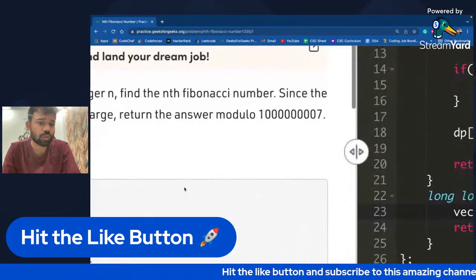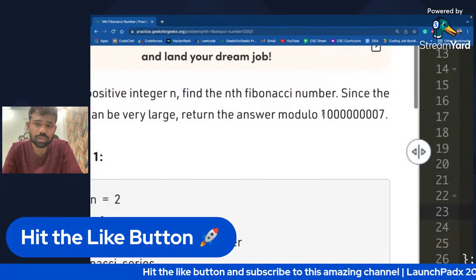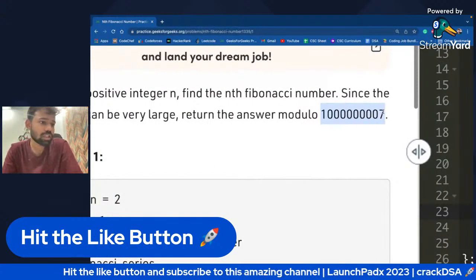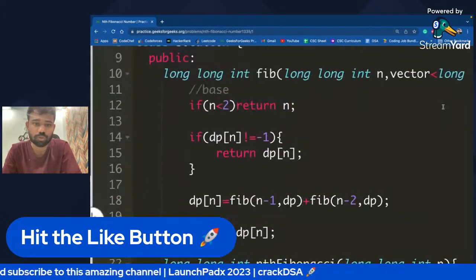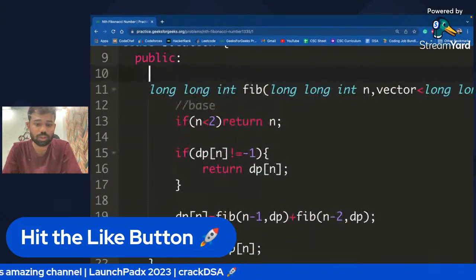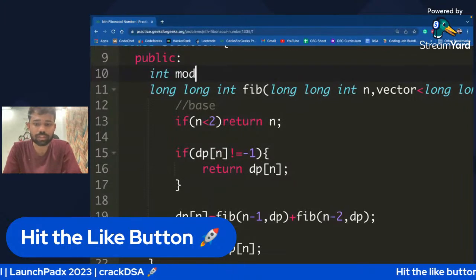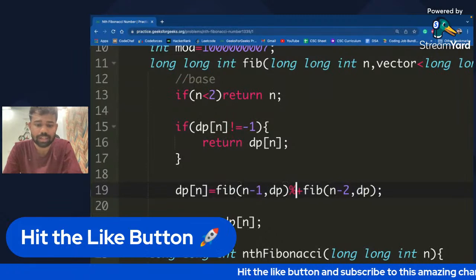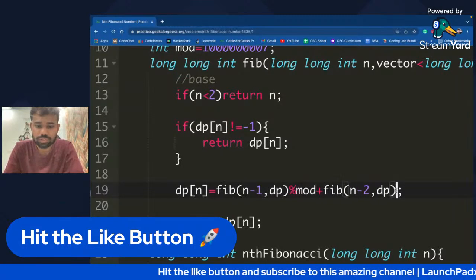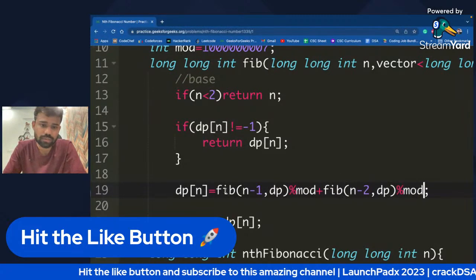Okay, they also want the answer in modulo because the answer can be very large. So we will also give the answer in modulo. I hope you guys know about modulo. So I will take here something called int modulus, and whenever I find the value, I will apply that modulus here. That's what they want.